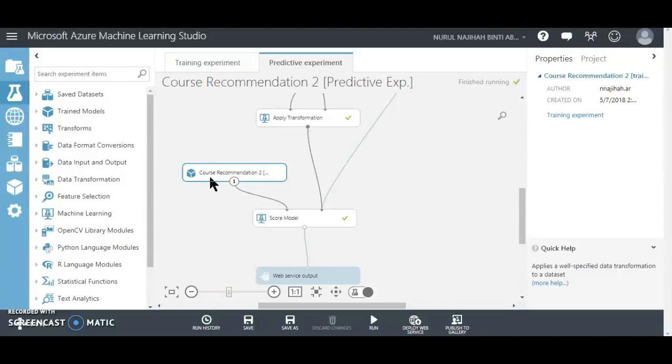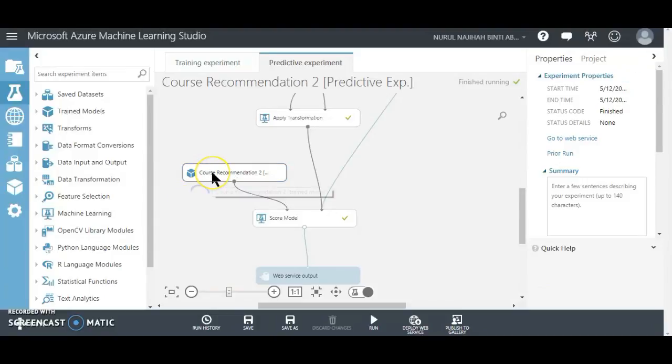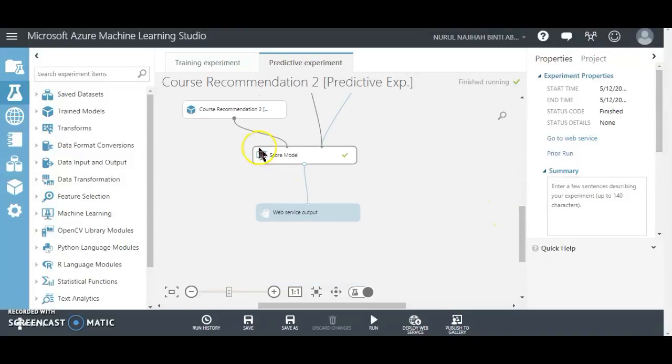Here is the course recommendation of the training experiment. This is a trained model. The score model is used to predict the score. It is used as the prediction. And then we choose one of the question columns in the dataset to predict with the score model. After that, we can deploy the predictive experiment.